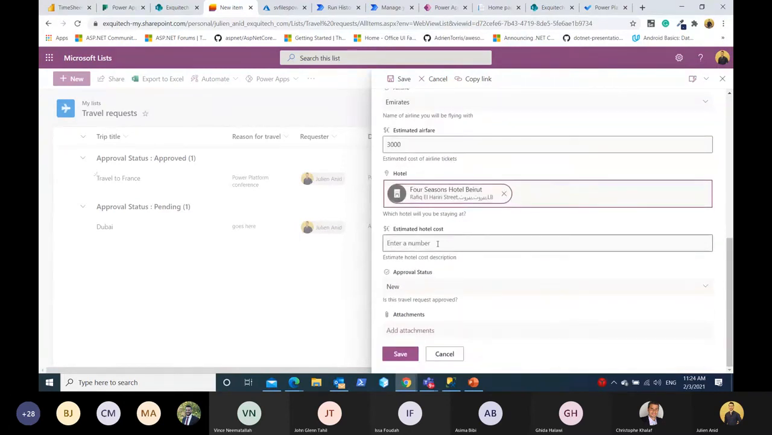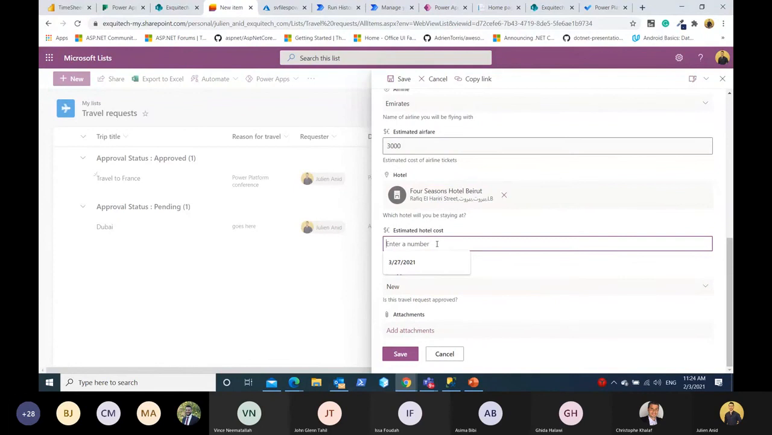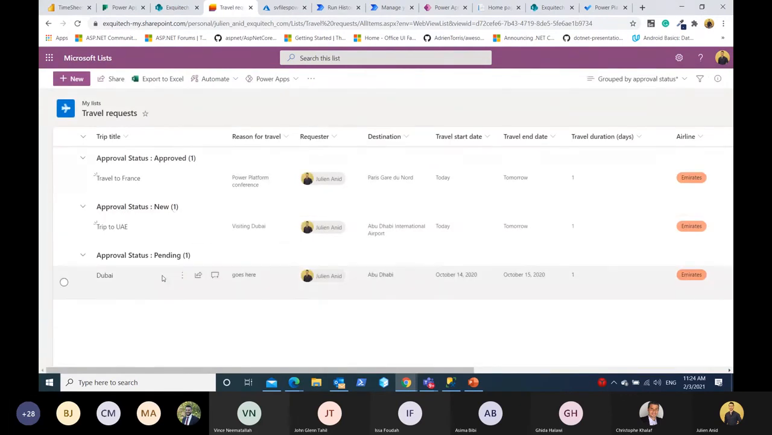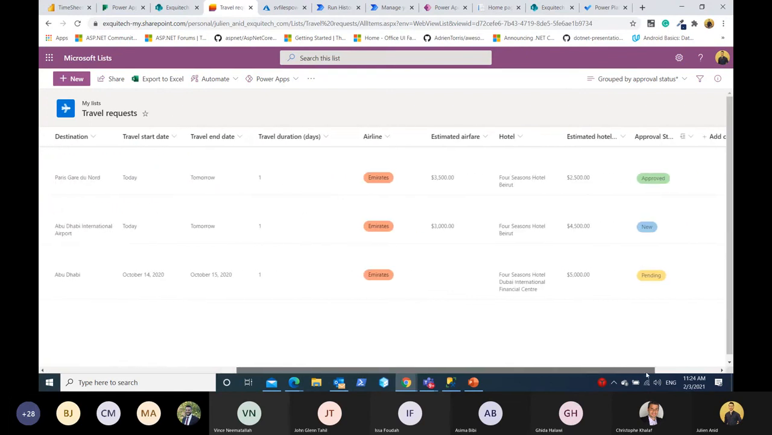This is the Microsoft List. So I will put the number, for example, here, and we will keep it as new. And also I have the ability to attach a file. Now, whenever I submit this request, it will be new. Now it will jump to pending whenever the flow kicks off. So now the flow will send approvals, maybe to a group of travel requesters, to take decisions based on this request.